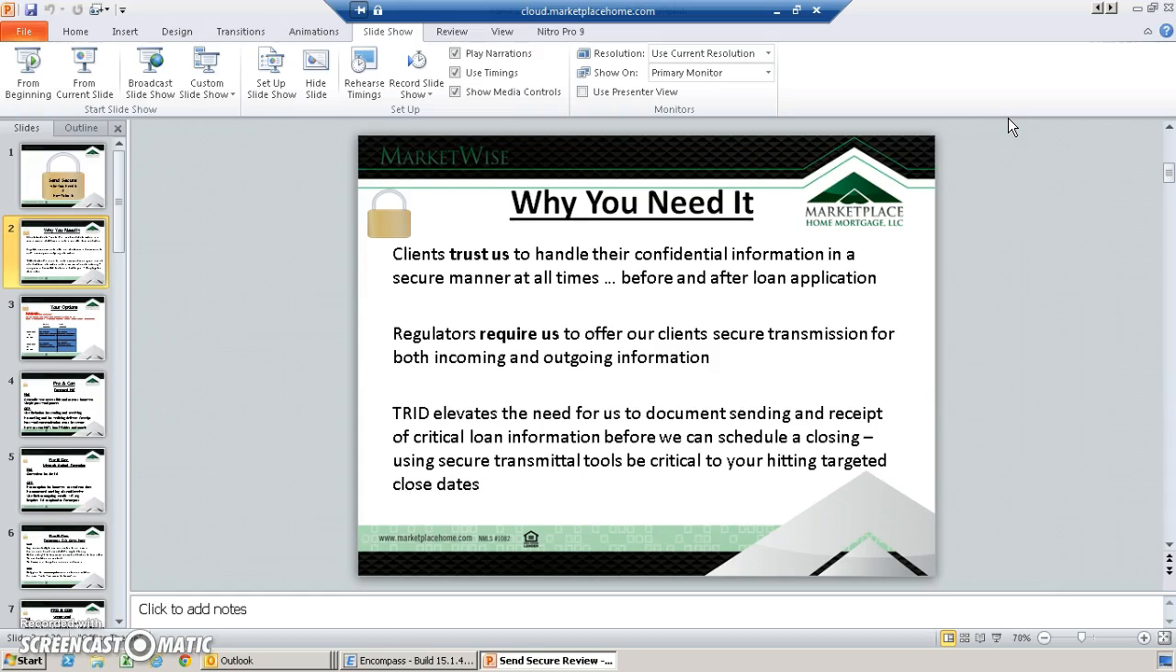And the third reason, and maybe a reason for elevated concern, is that as TRID becomes the law of the land, it elevates the need for us to document the sending and receipt, a paper trail, of critical loan documents, because we can't schedule a closing in some cases without that verification.